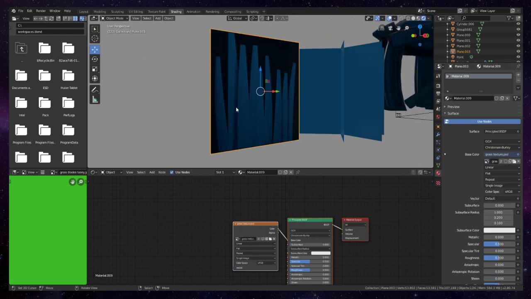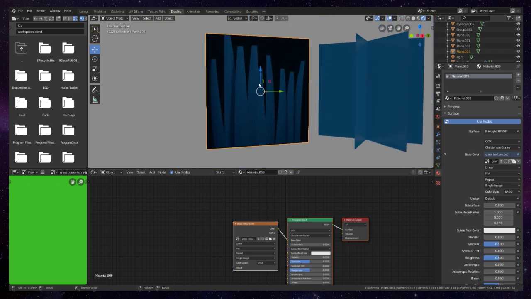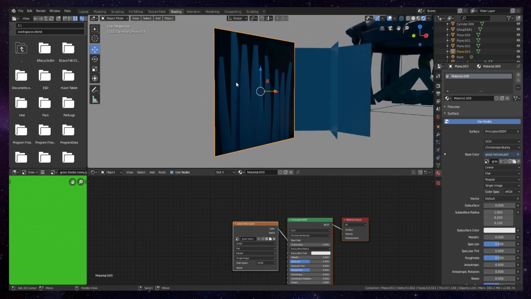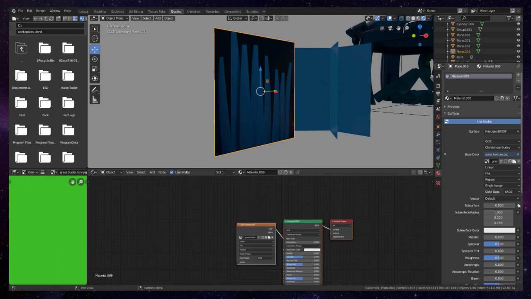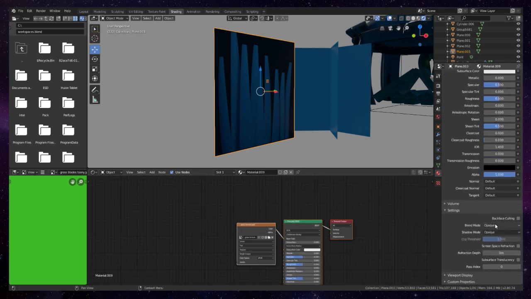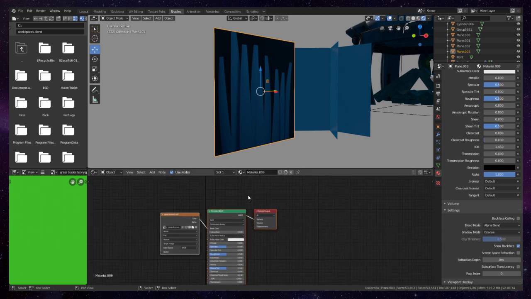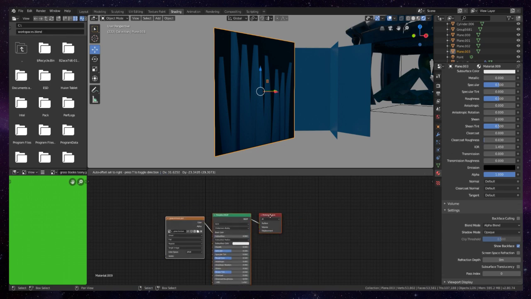Now, notice that it has a black background right here. This is my alpha, and this is the transparency for PNGs, or I think they're called Targa files. I might be pronouncing that wrong. But as you can see, some people will say if you just switch to alpha blend, it'll go transparent for a transparent image. That is super false. What you're going to need to do is go into your node editor.